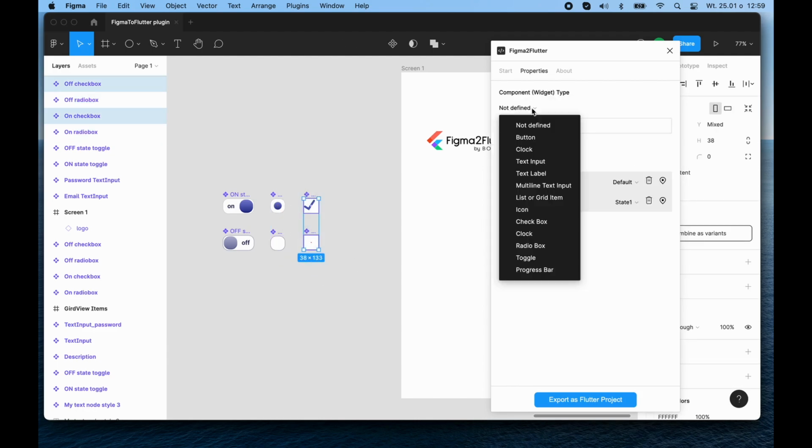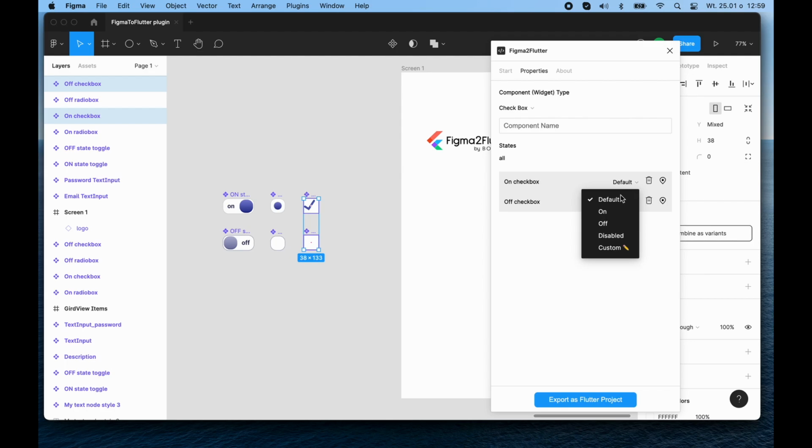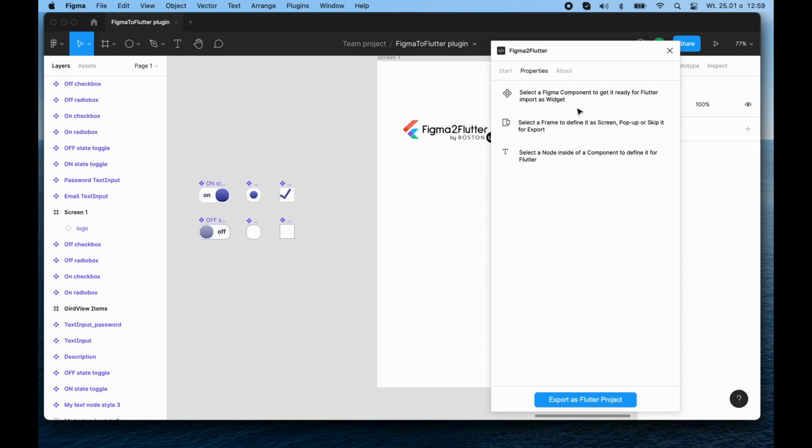Select the third pair of components, and again, from the plugin menu, press the Combine Selected Components as States button. Now, from the drop-down menu, select Checkbox. From States Properties, select the suitable states for these components.